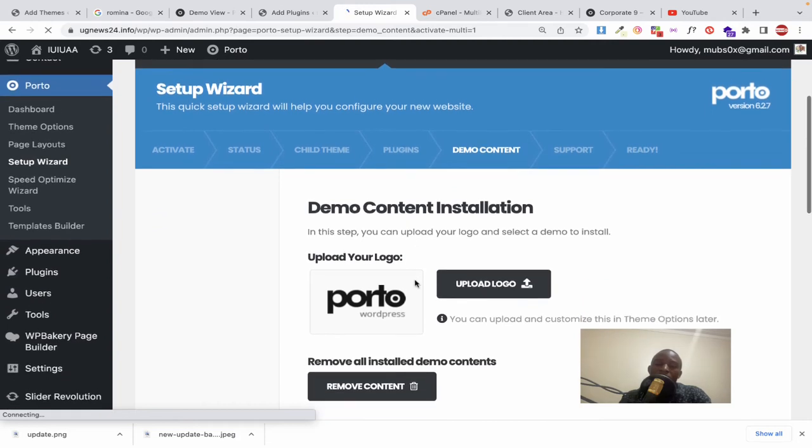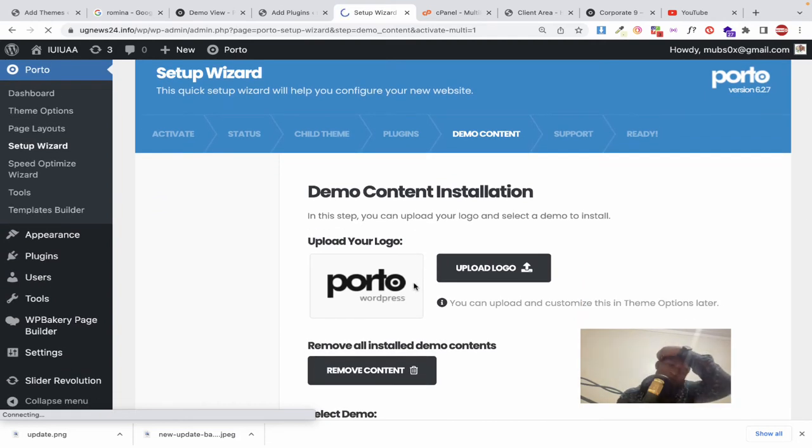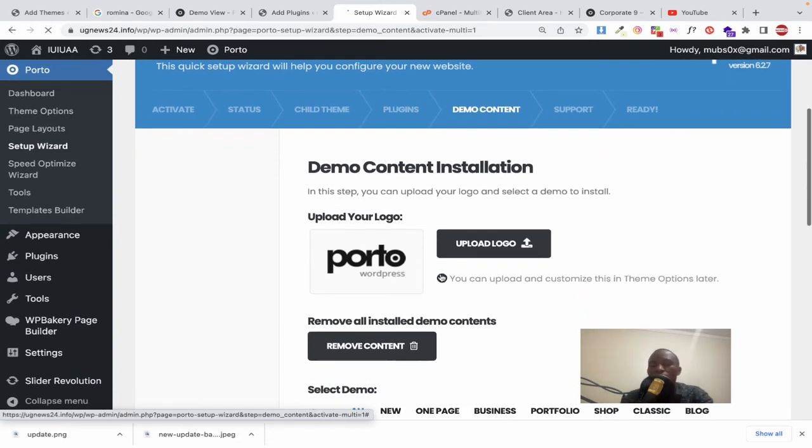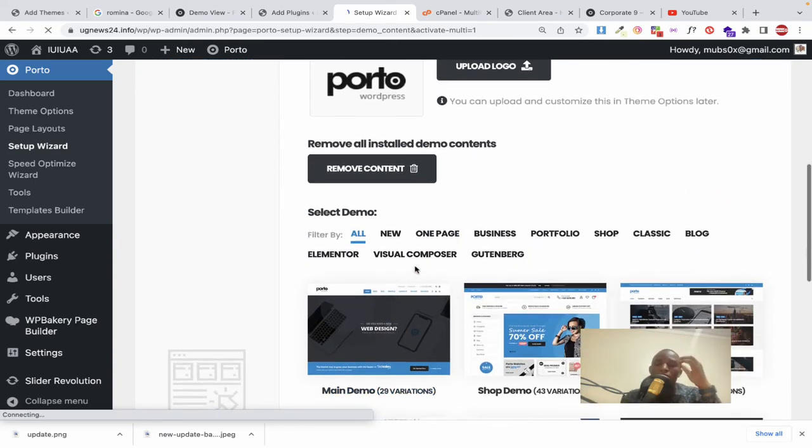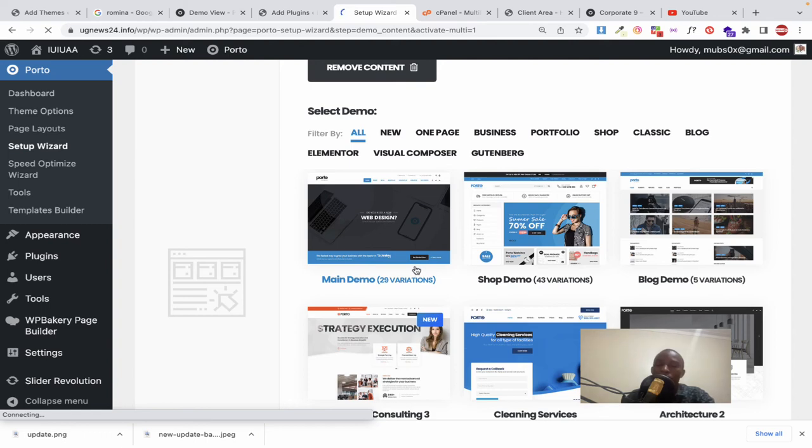So after them being activated, you can now come here and set your logo. In case you want to change the logo, you can change it from there. So now after doing that, the next thing is to import the demo data or the dummy data. This data is what is going to show how you want your website to look like. Most themes give you designs, so that they should simplify your work of creating a website.